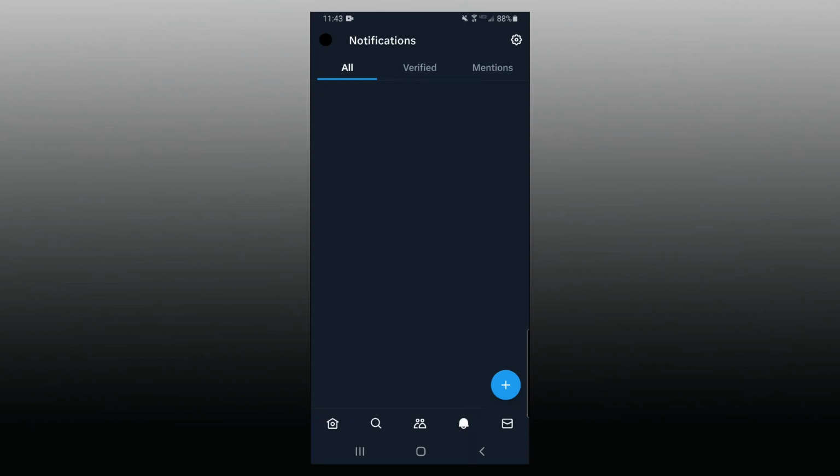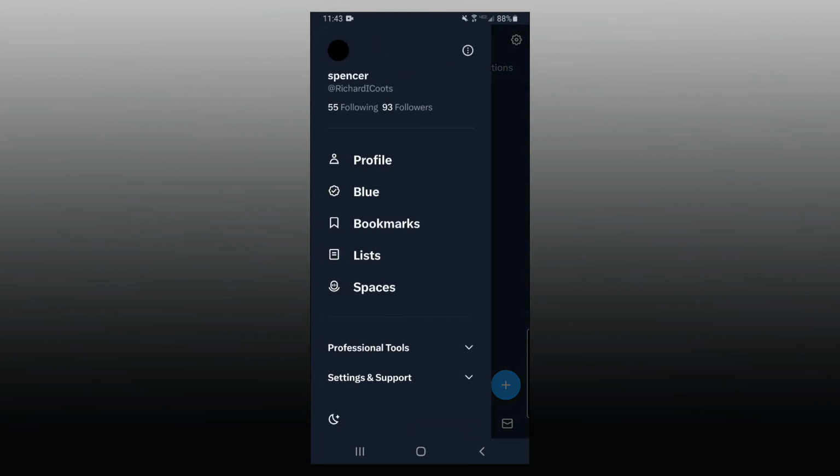How to delete your X account, previously known as Twitter. Alright, so here I am in the app, and all you gotta do is come to the top left corner and click on your profile picture. And then at the bottom, click on Settings and Support.